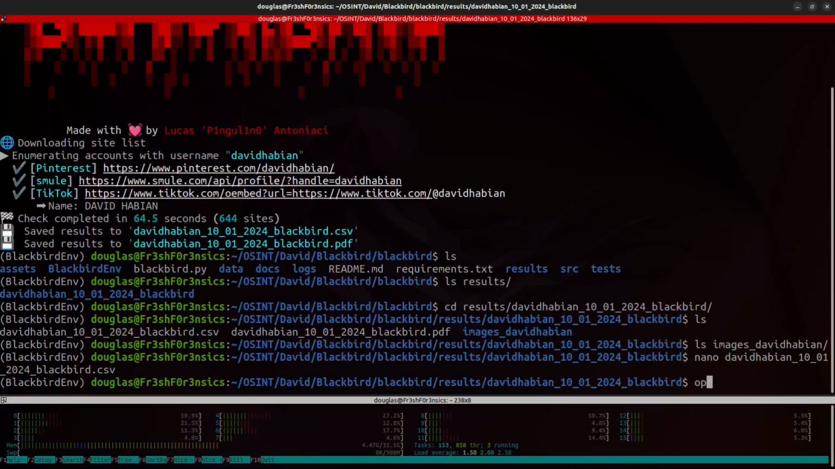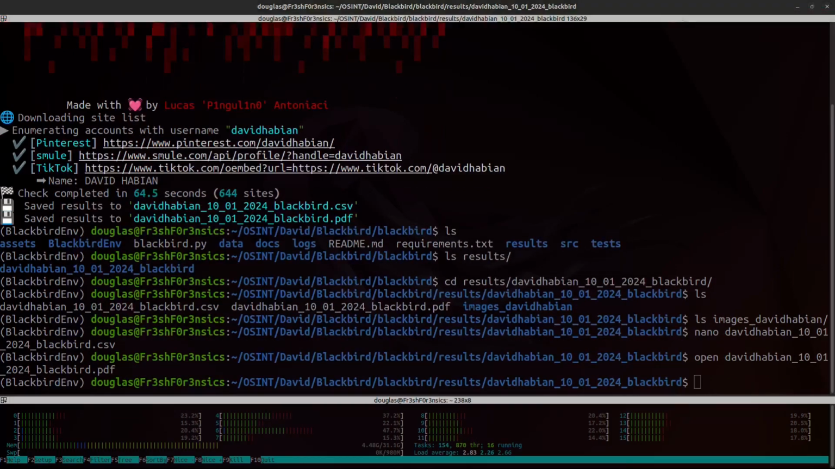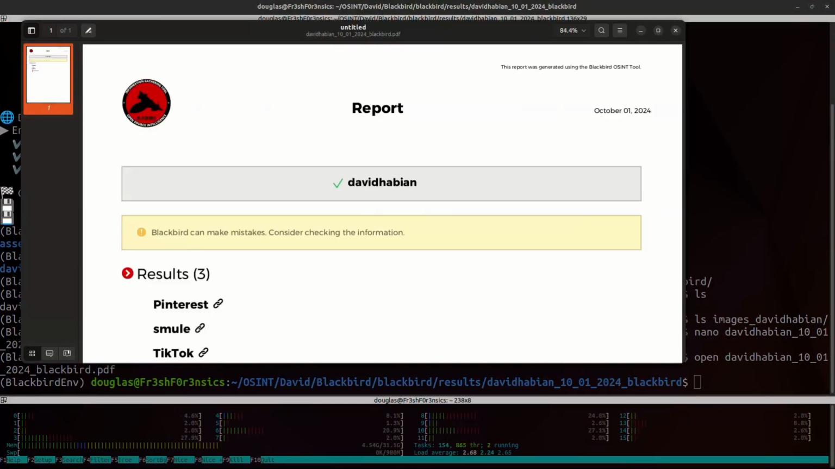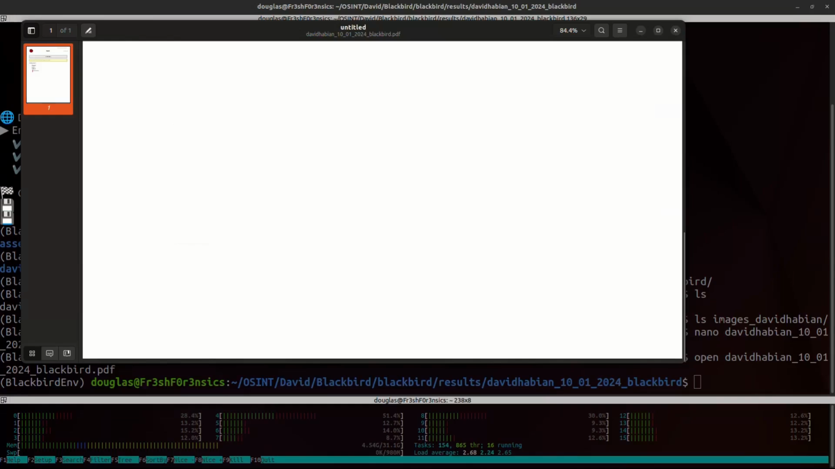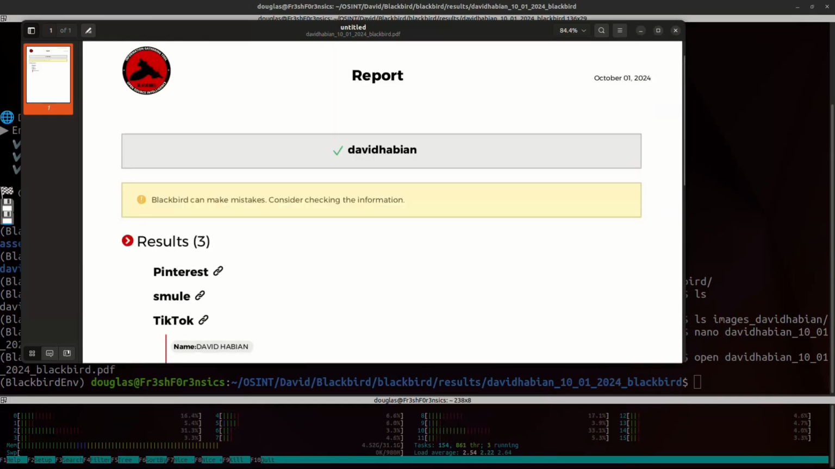Now let's open up the PDF and take a look at that. Very simple as well, just one page. Nonetheless, it is very nice to have the option to generate a PDF. We get the date that this was created on, which is October 1st, 2024. And it even has a logo up in the upper left for Blackbird.